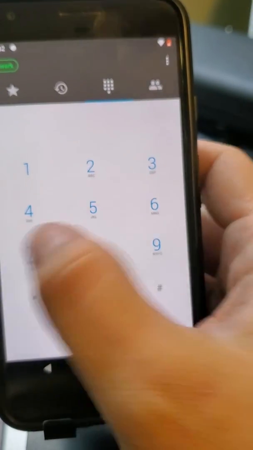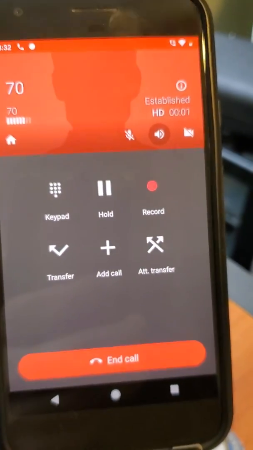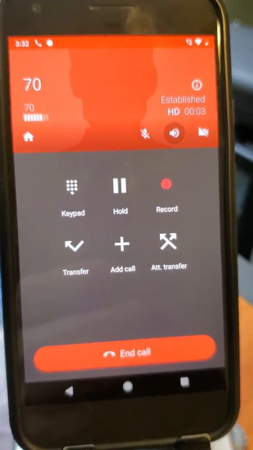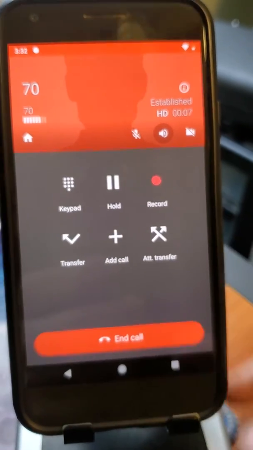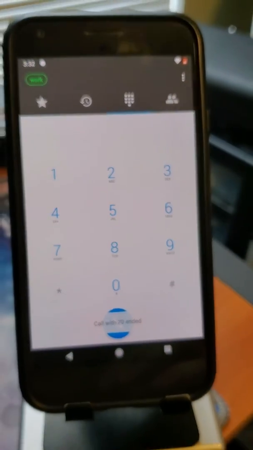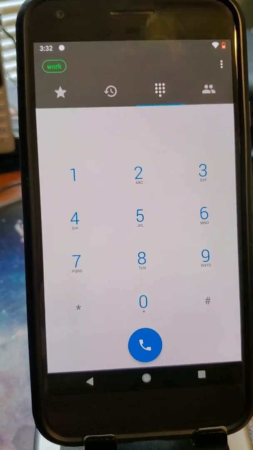And in fact, I'm going to dial 70, which is the parking lot. I'm going to put on speaker. And we've got music, which means we are successfully connected and establishing a call. So that is how you set this up and register. Again, if you have an iPhone, it's very, very similar.